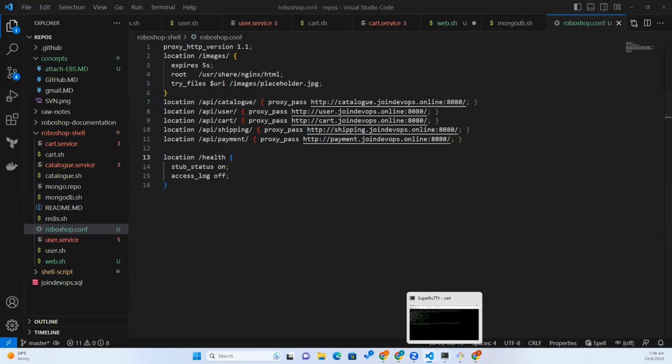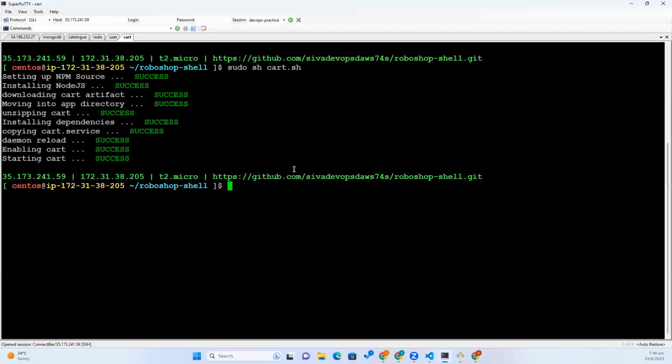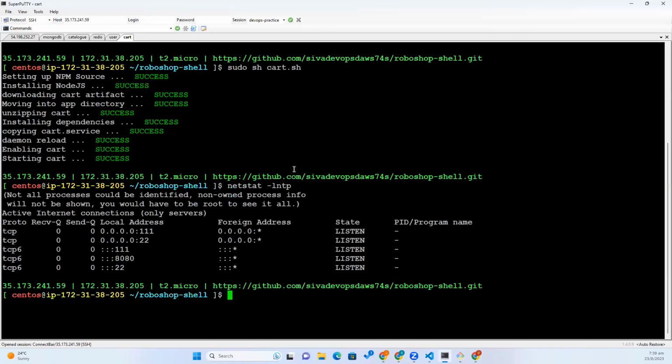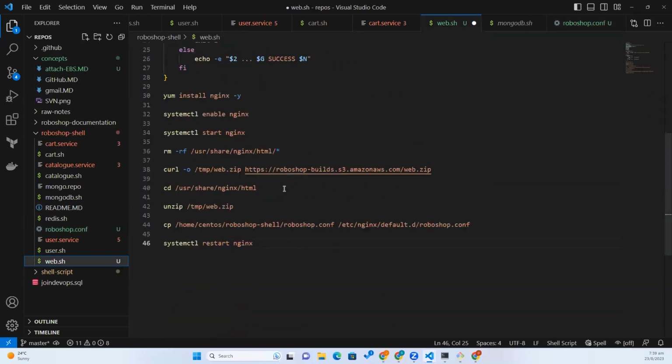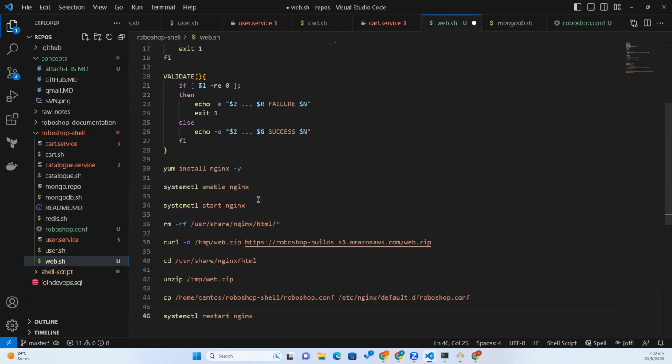Okay. Let us check whether our cart is successful or not. netstat -lntp, port number 8080. This port is decided by developers, not by us. They do some configuration inside the code for which port to open. So this is our web component. Let us redirect and then have some validations.